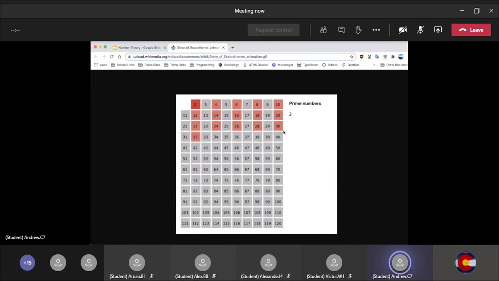So as you can see, in the first iteration you start with 2, and because there are no numbers less than 2, 2 has to be prime. Then you just cross out all the numbers divisible by 2, because those can't be prime. And then for 3, you look at all the numbers divisible by 3 that are greater than 3.